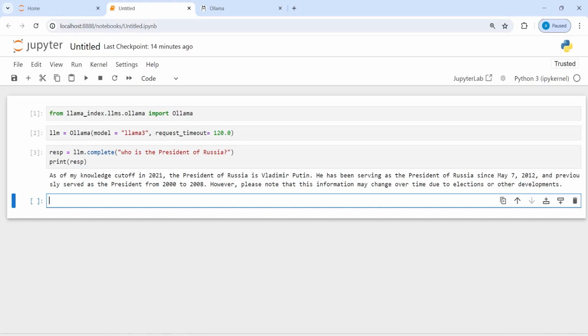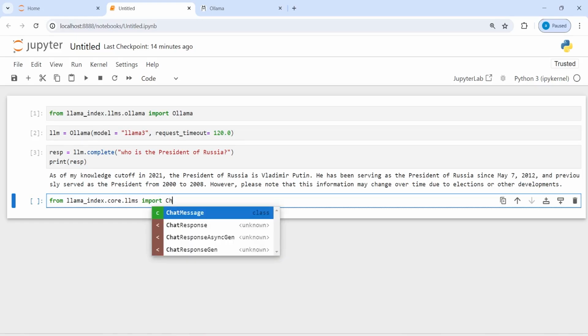So you see how easy it is to use any LLMs using Ollama. You just have to give the model name here. Instead of Llama 3, you can use Mistral or even any other LLM models and you will get the answer. There's also something called chat message. So we can call this chat with a list of messages. Let's also see how that works. So I will import from llama_index.core.llms import ChatMessage.